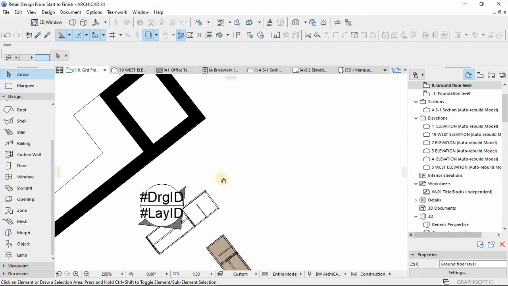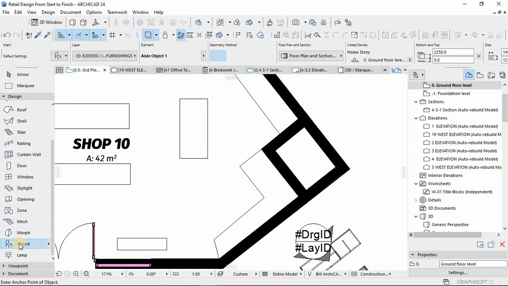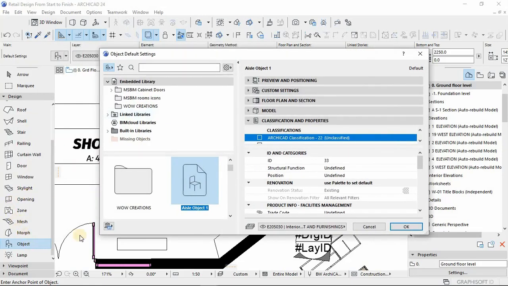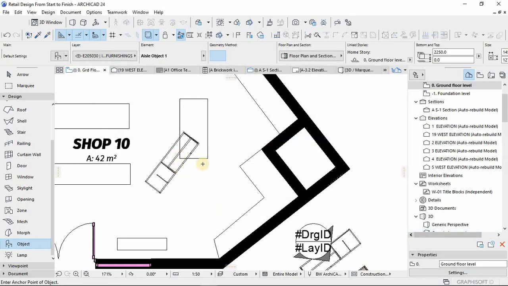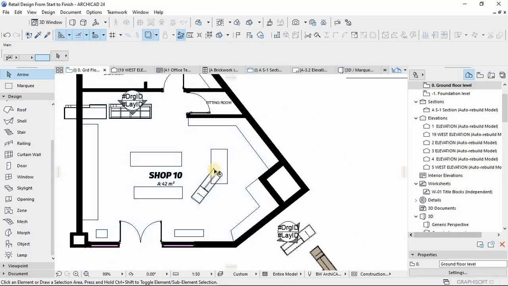So for you to access the object, it's basically that. You press that object and then our object. There you go. There it is. That's now an object. It knows it's an object now.